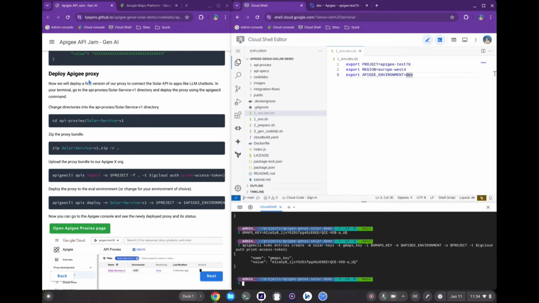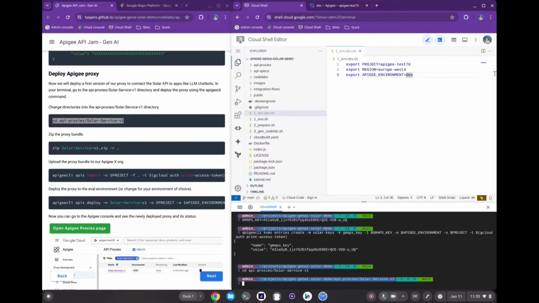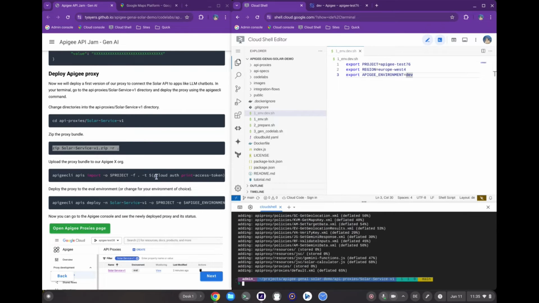So the next step is to deploy Apigee APIs. So we're going to cd into the API definitions. They are in the repository. So we have a Solar Service version 1. And now we're just going to zip it and deploy it to our Apigee instance.